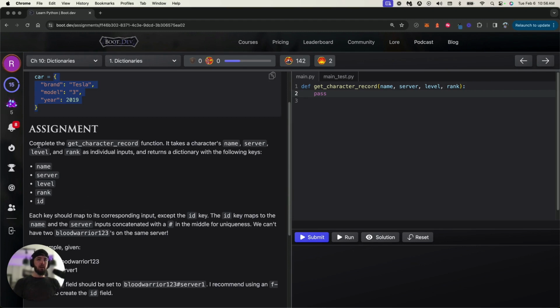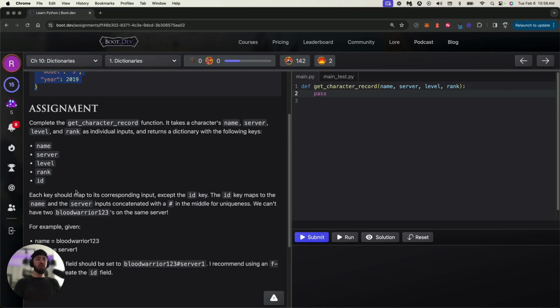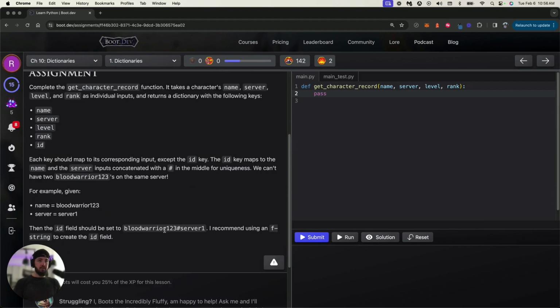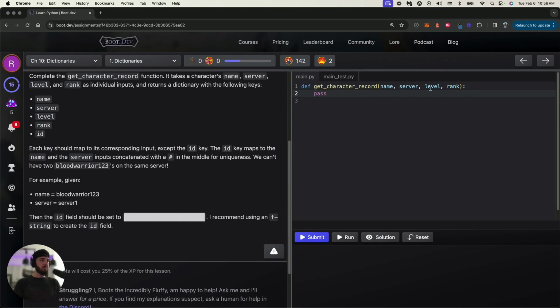So let's see. Complete the get character record function that takes a character name, server, level, and rank as individual inputs, and returns them as a dictionary of the following keys. Each key should map to the corresponding value, except the ID. The ID field should be set to, okay, cool. Before we read all this, we'll reread this in a sec.